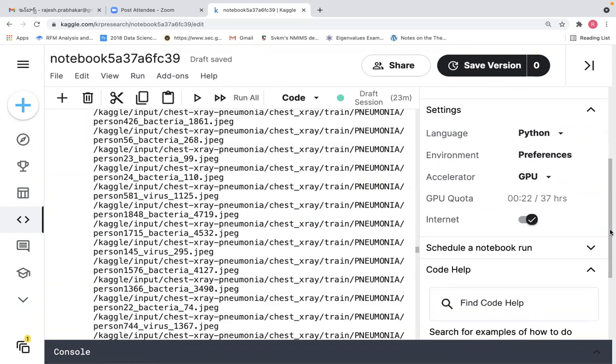Yes, sir, but I don't see that accelerator option on the screen. We're getting only till environment. Okay, language Python you have checked. Environment preferences, accelerator, GPU should be there. It's not there. You have to confirm your mobile number, then only it appears. Down there they mention about that, you have to read it. Okay, wait. Confirm your mobile number.